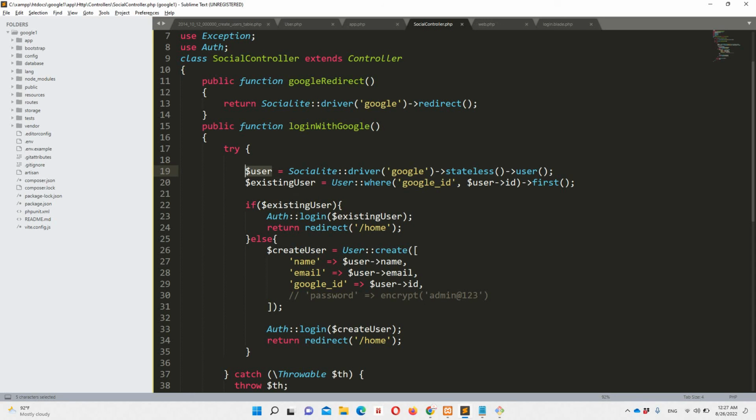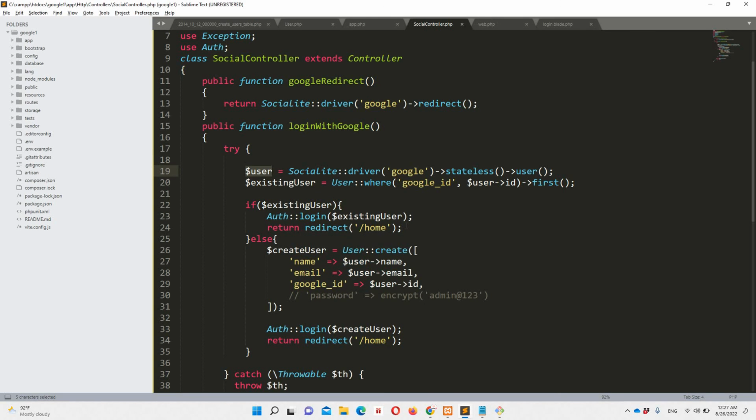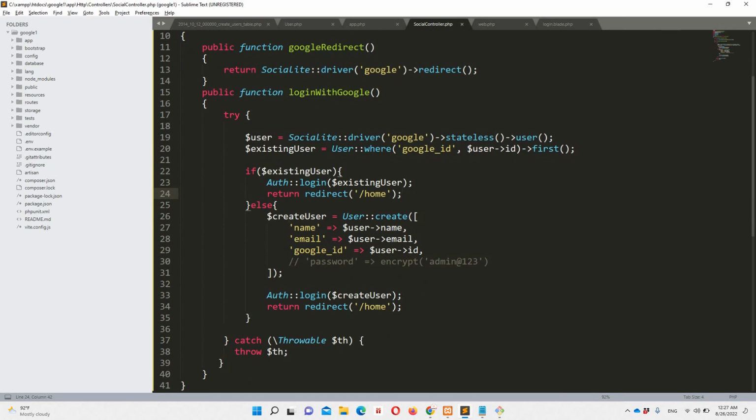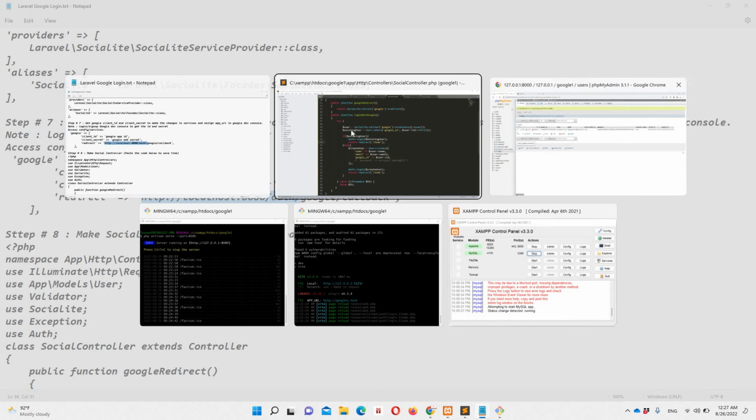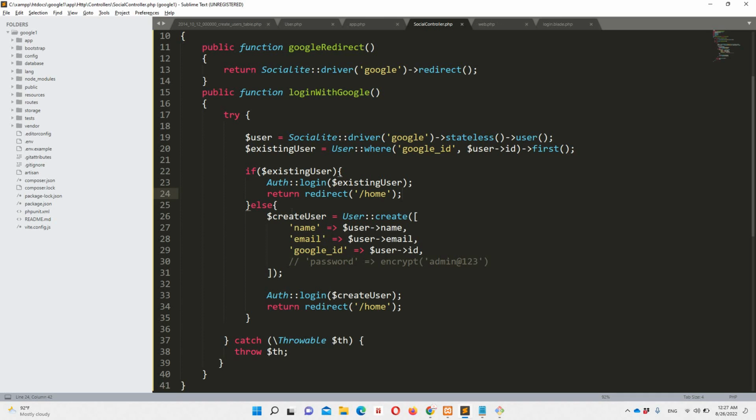If this is an existing user, you just need to log this specific user in and redirect to the home blade. If not, if this user is not an existing user, you need to create the user, which we did in our case. Let me show you the database right here. Okay, so in this case, we were not an existing user.